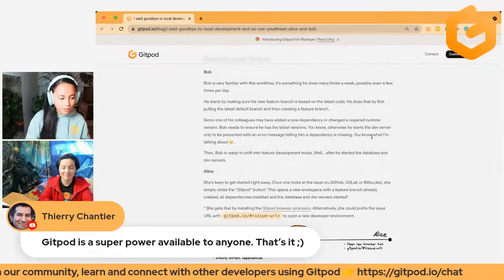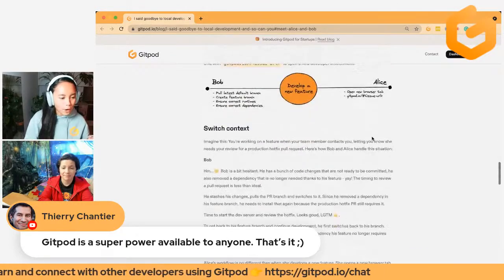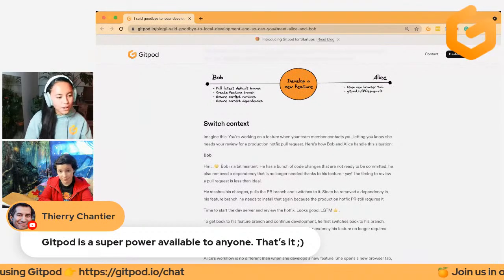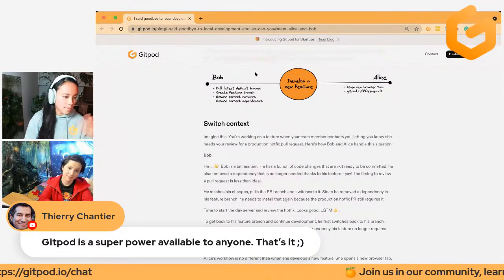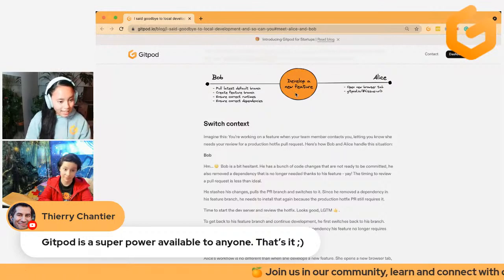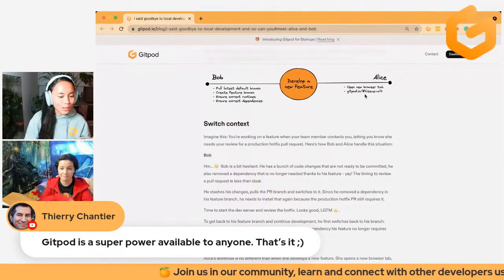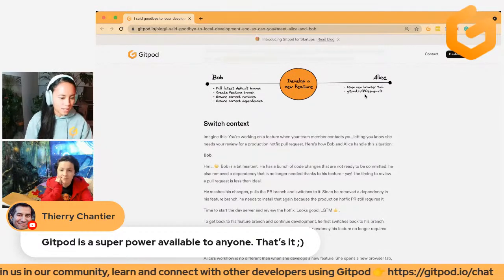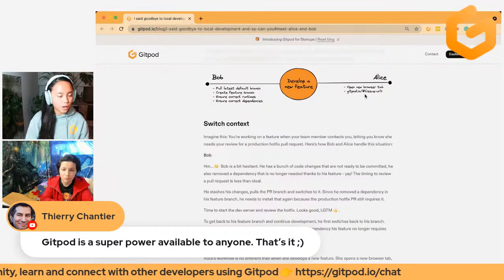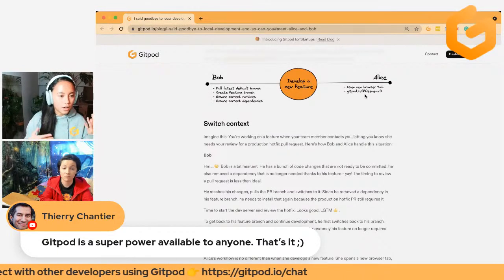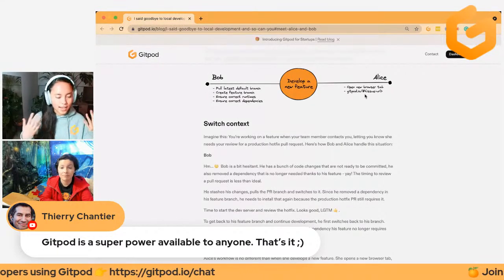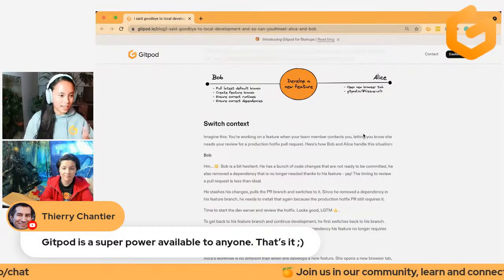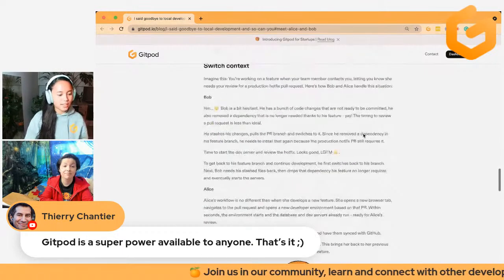And then when it comes to developing a new feature, Bob has to pull the latest default branch, create a feature branch, and make sure of the correct runtimes and dependencies. Whereas Alice only needs to open a new browser tab and prefix gitpod.io/# to the issue URL, and then it creates the correct feature branch, and it has all the runtimes and dependencies already set up for her because she did that when she first set up the project.